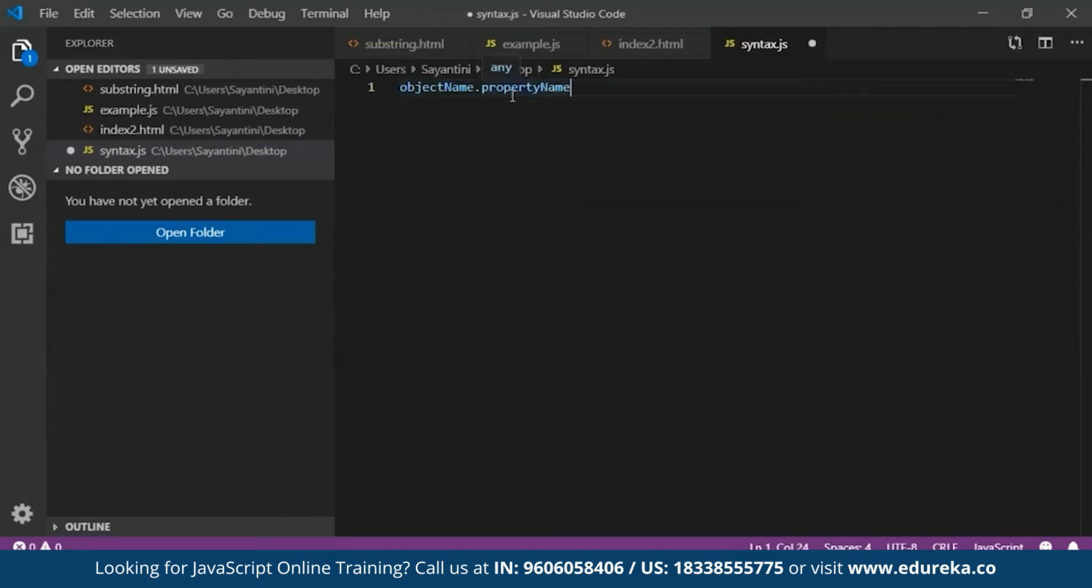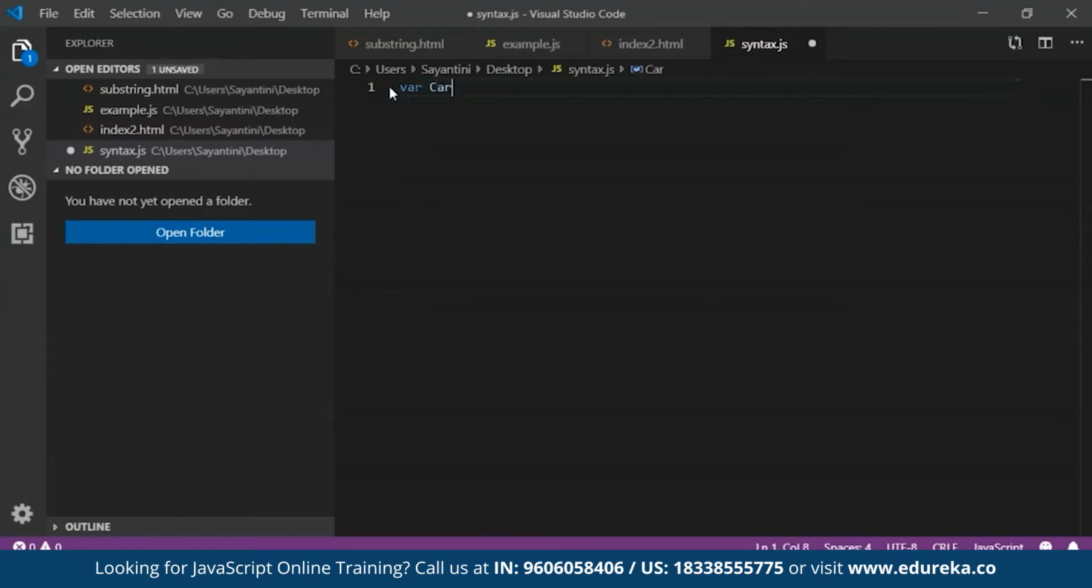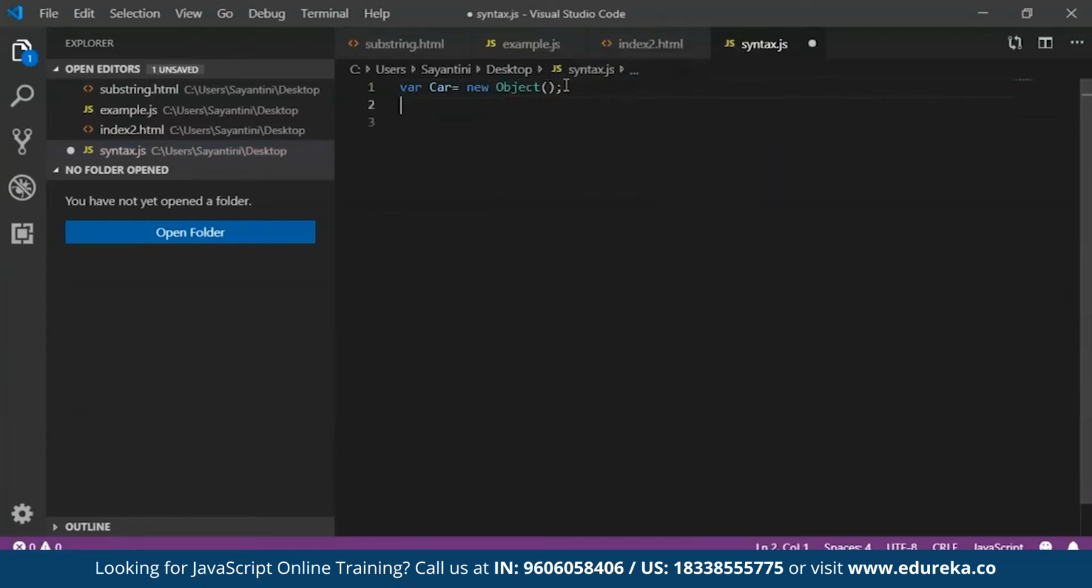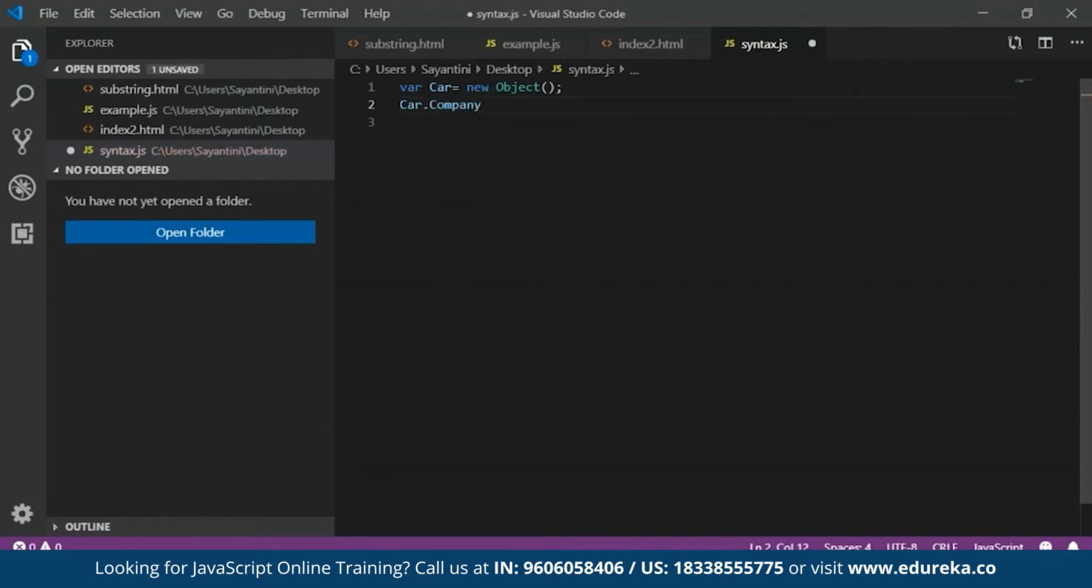So this is how you access the properties of any particular object. You just need to have the object name and then dot property name. So this will help you access the particular property that you mention here of the particular object that you mention here. It's just a simple dot notation. Now, for example, you have a variable named car. Here we are creating a new object and we will specify the properties for our object, that is car. So for the first one, we have car.company. So let me take the company name as Ford.